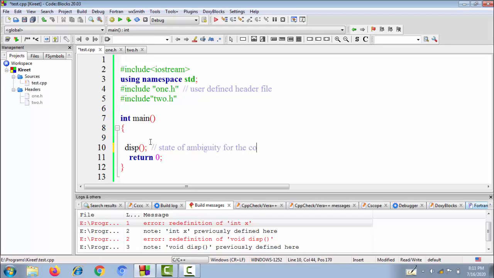for the compiler. Now the compiler is confused that the disp function is present in both header files. So which disp function should I call? This is the state of ambiguity for the compiler, because the compiler is working on a certain protocol. Now there are two definitions of the same function. The name of the function is the same. So it will not be an easy task for the compiler to decide whether to compile this function from 1.h or from 2.h. So this is a condition of confusion, an ambiguity. Now we have to resolve this state. So how can we resolve it?